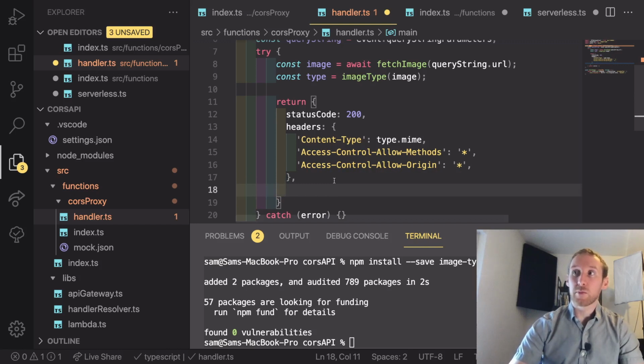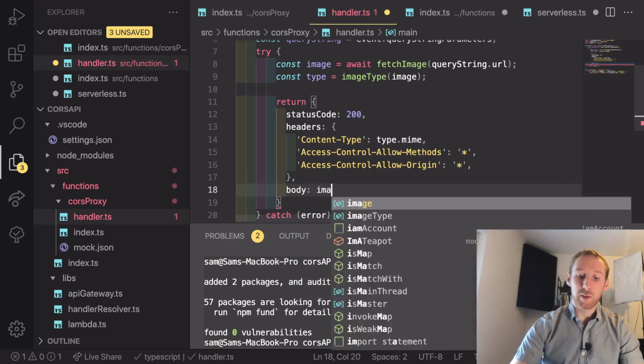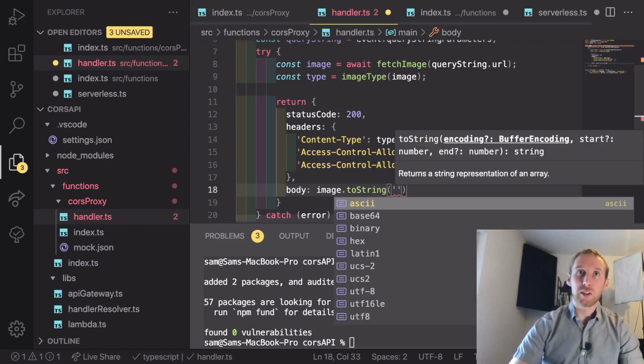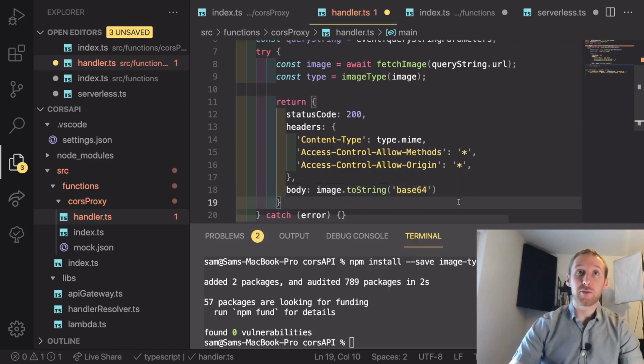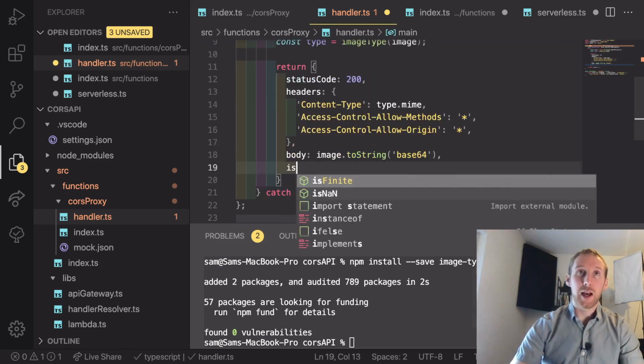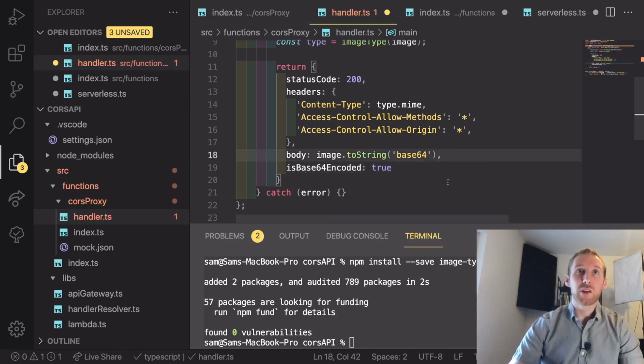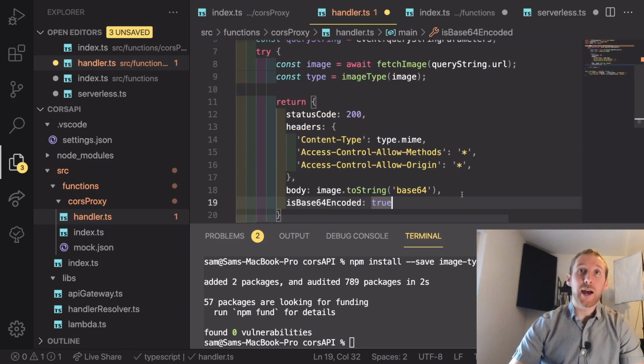So now that we've got all the headers, we need to attach the body. In our case, the body is going to be image.toString, and we're going to be stringifying this to base 64 because that is what API Gateway needs it to be. We also need to say isBase64Encoded is true. So this is just telling API Gateway that this body is base 64, so it knows how to handle that.